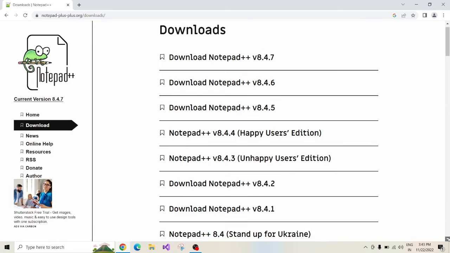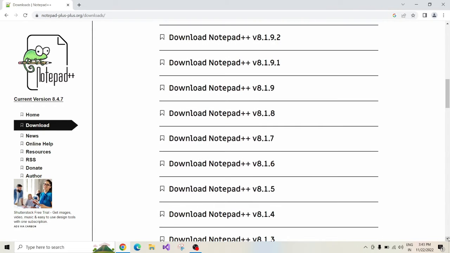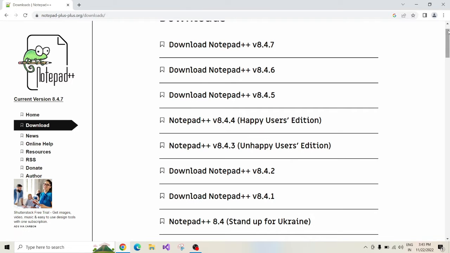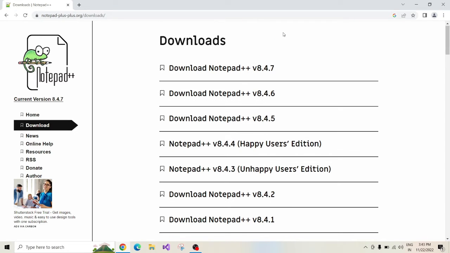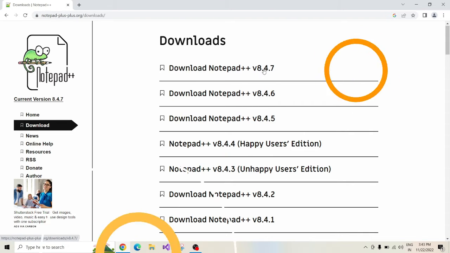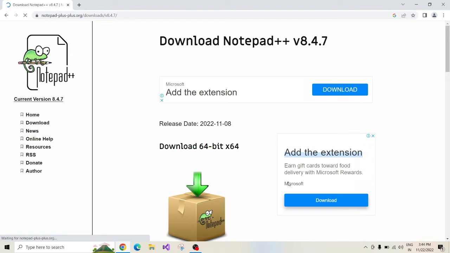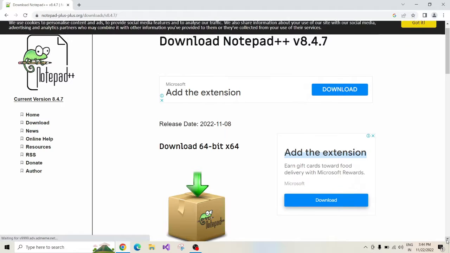Now just click on the latest version. At the time of recording the video, the latest version is Notepad++ v8.4.7. Click on this. I am installing Notepad++ on Windows 10. Here you can select as per your operating system. I am downloading for the Windows 64-bit.